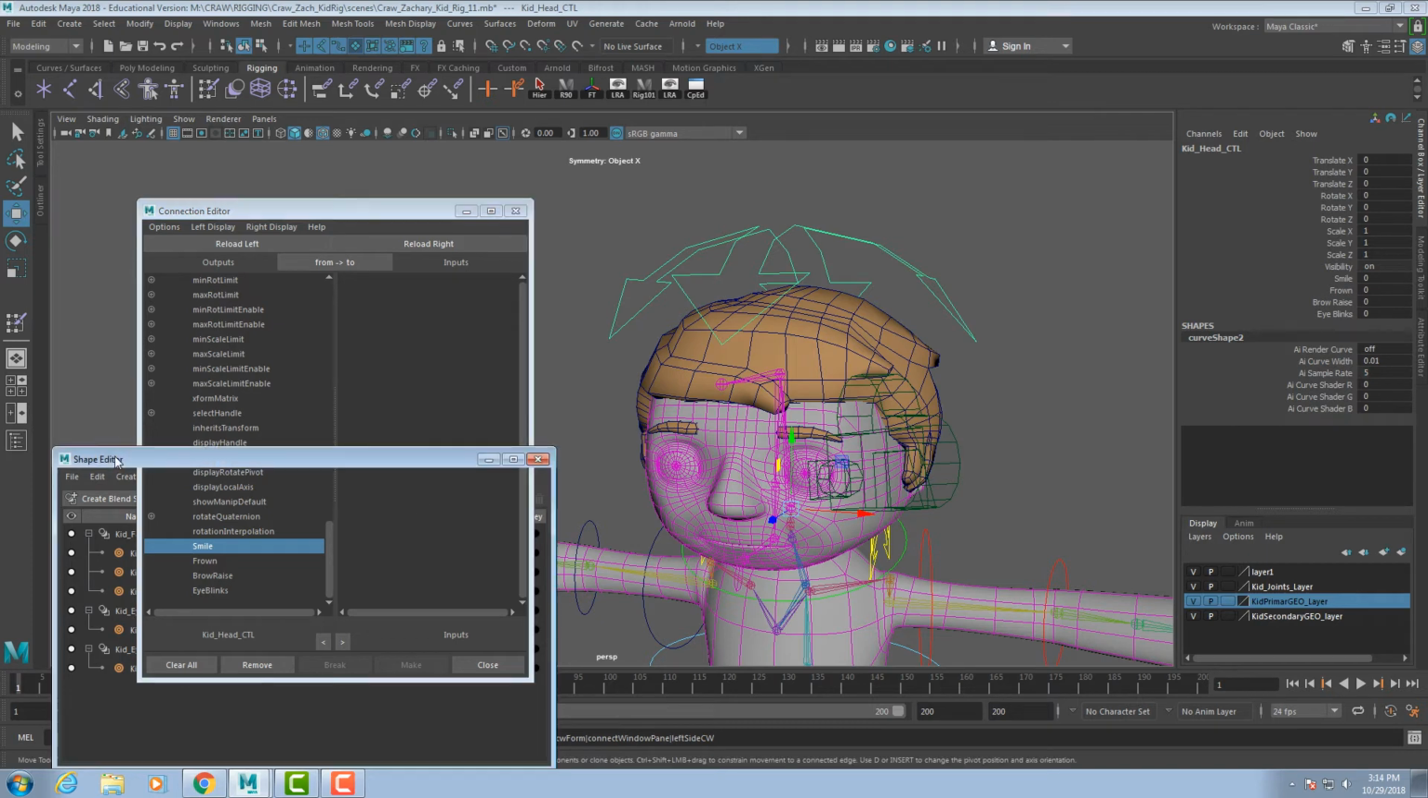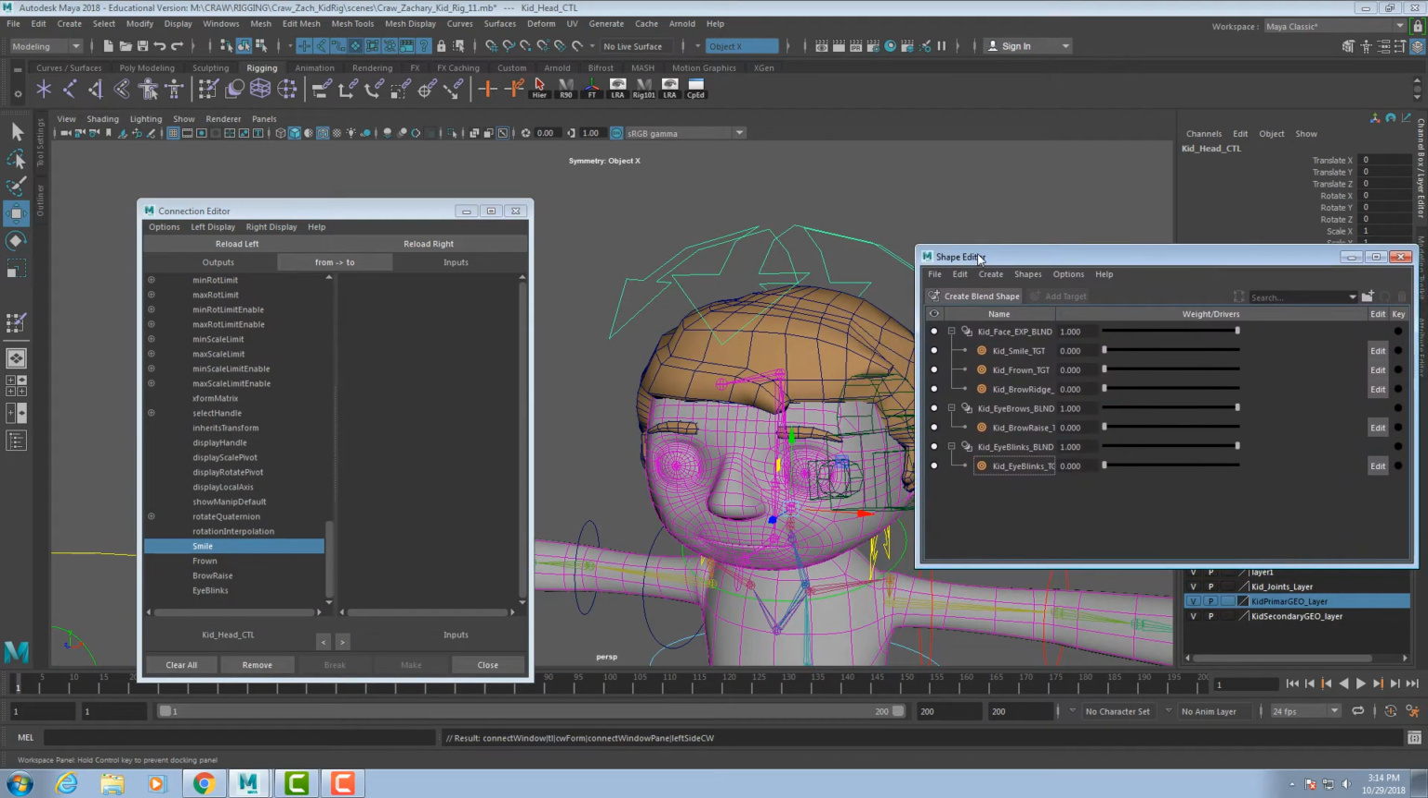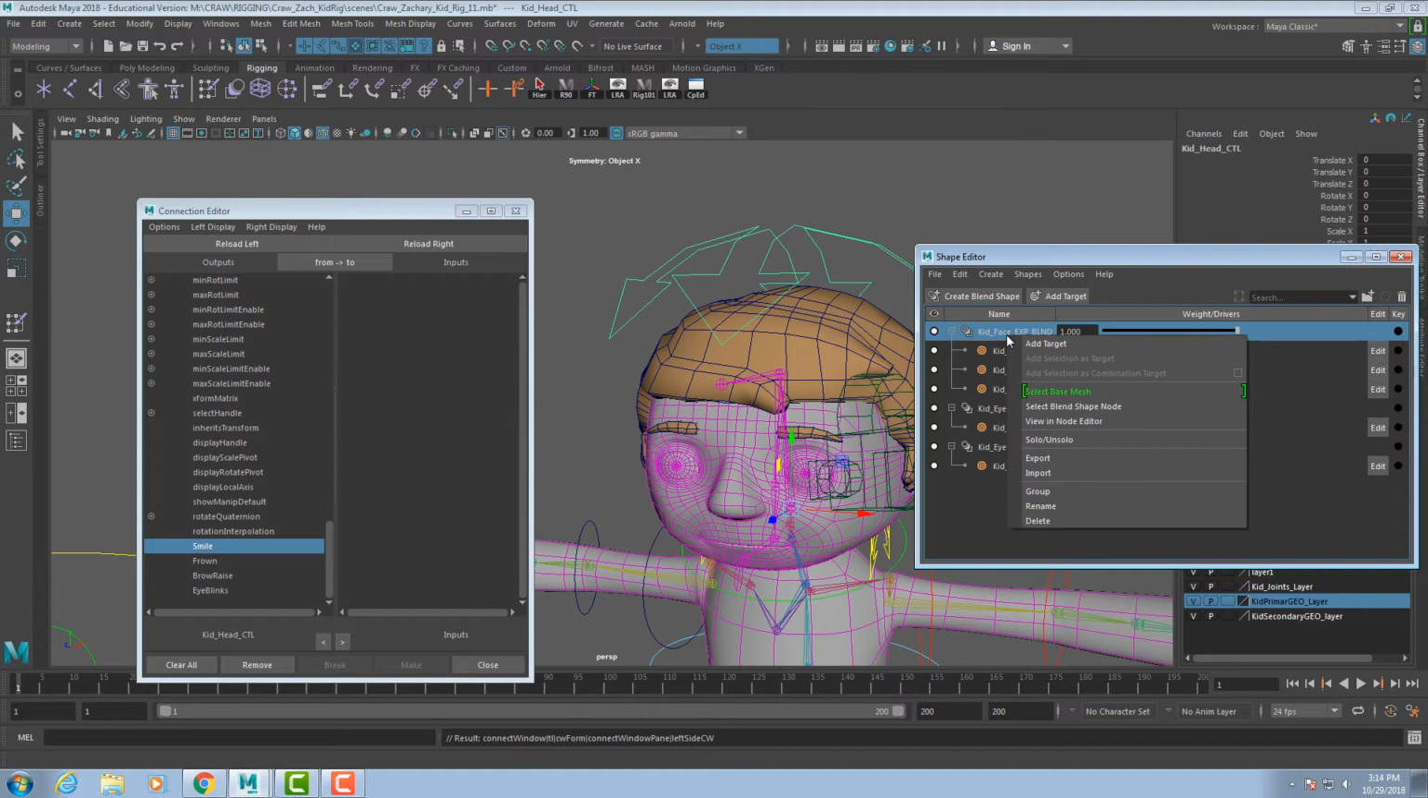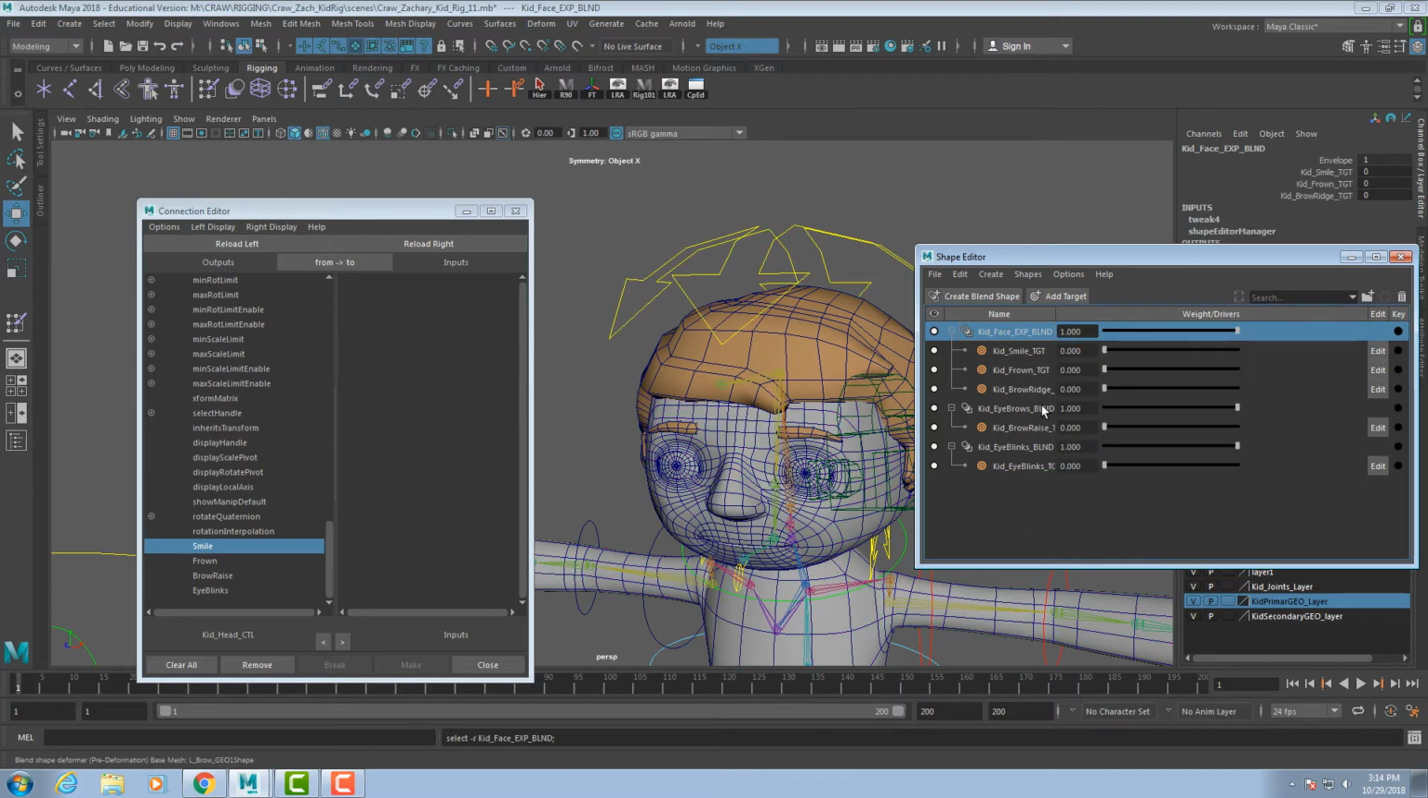Now, we need to be able to select the blend shape nodes in order to get this to work. Now, to select those, you're actually going to do that here in the shape editor, and it's this primary blend shape node that's at the top of each of these hierarchies. So if I want to start connecting the smile, I'm going to have to select that kid face expression blend shape node here at the top. I'm going to right click on it, and let's go to select blend shape node. And then with that blend shape node selected, I'm going to hit reload right.